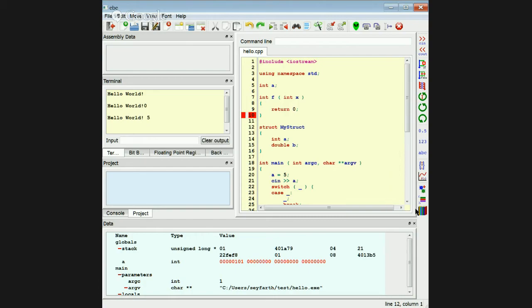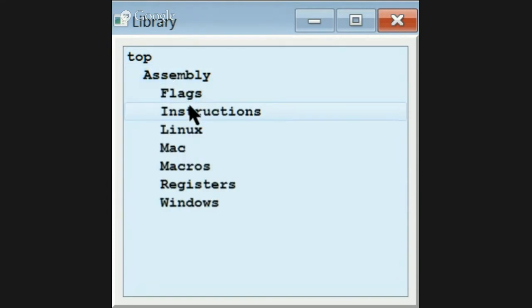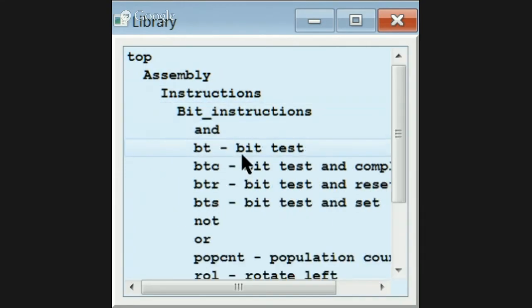And I'm clicking on it in the wrong window. Click on it and it brings up the library, and that is a separate window, so I'm going to switch to it. All right. So we have, for assembly, information about the flags, and that is an HTML file which didn't pop up, and instructions and bit instructions. Let's go to bit test, and that popped up an HTML file. I'll switch to that so you can get the flavor for how this works.